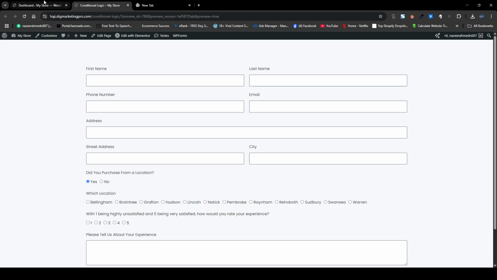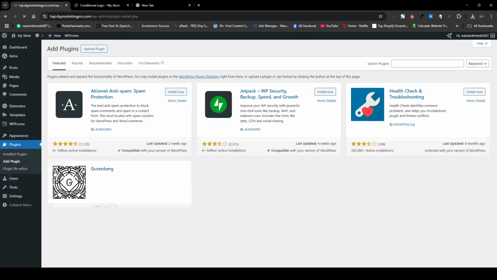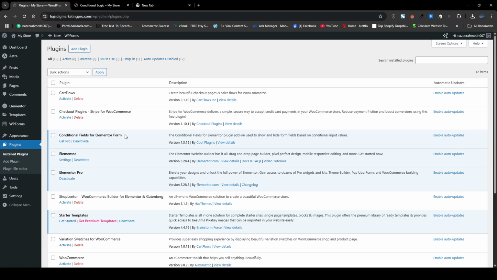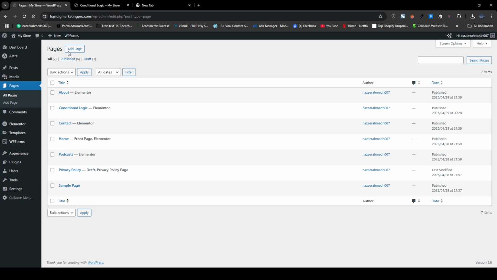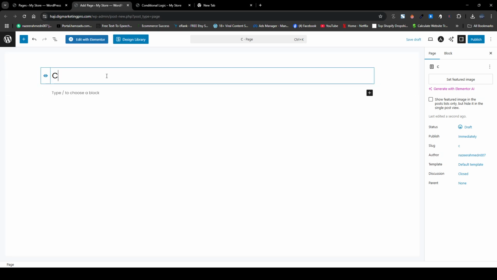First of all, you need to go to your dashboard, then go to plugins, then click on add new plugin. I already installed the plugin, so let me show you. Here you can see Conditional Fields for Elementor. It's a free plugin, so you need to install and activate it. After that, let me create a new page, and I will name it conditional logic fields.